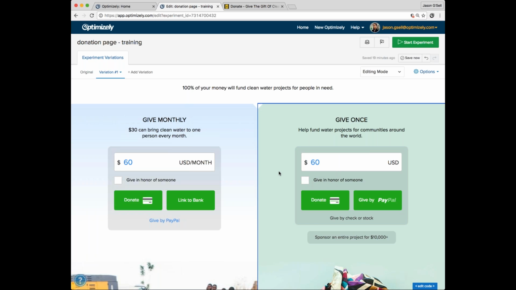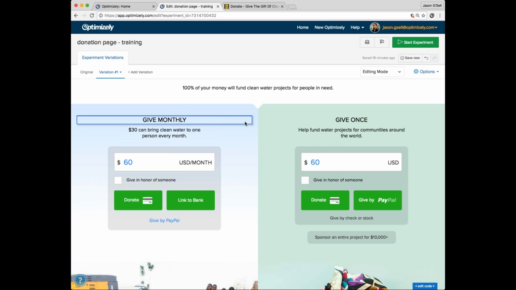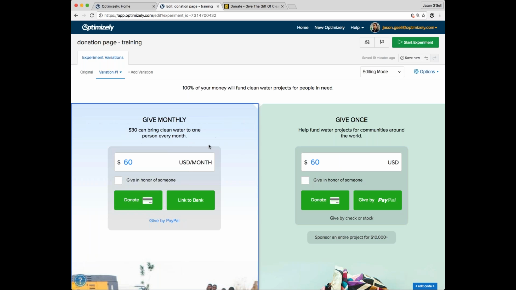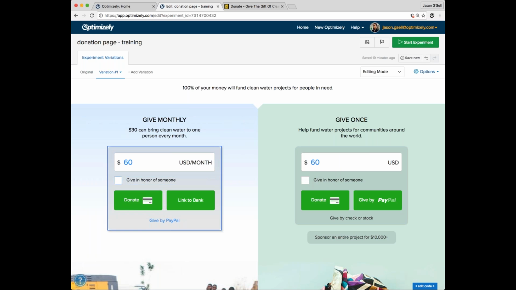And we also had a third hypothesis around the layout. So here we have monthly on the left, but what if we wanted to make monthly on the right? You'll notice as I mouse around, sometimes I'm just selecting one element at a time, but I really want to grab this whole section.